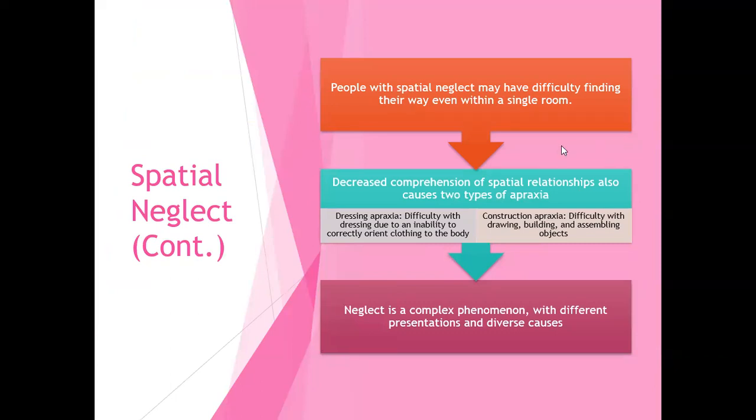People with spatial neglect might have difficulty finding their way, even within a single room. So they could get lost in a single room. I worked with one lady, and the facility that I worked in at the time had a really small gym.